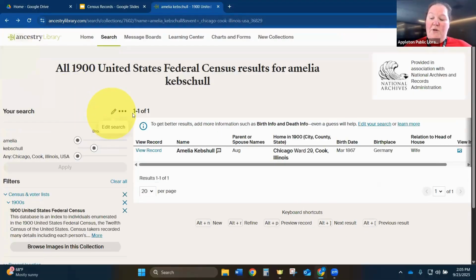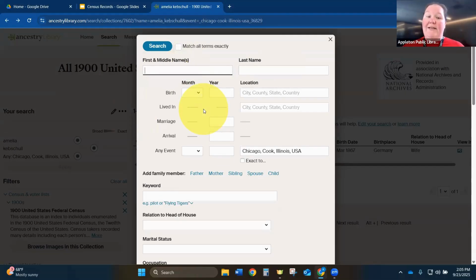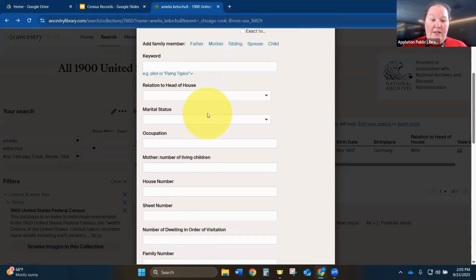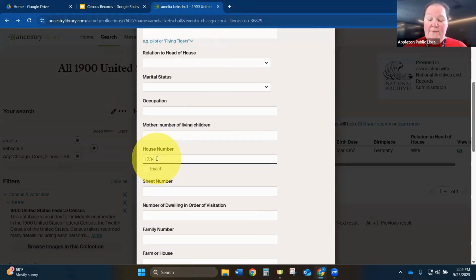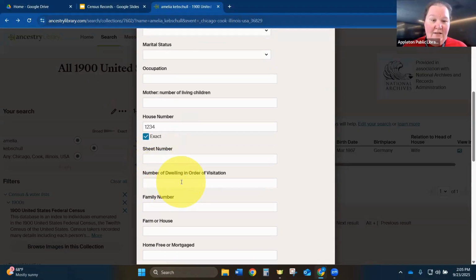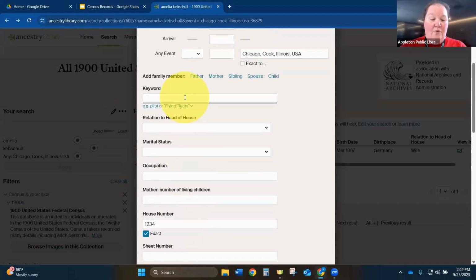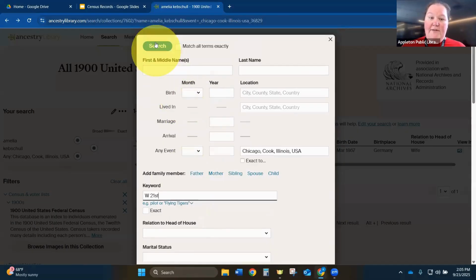We're going to edit our search one more time. I'm going to again take out the name. And since I know what their address was, because I found some other records with their address, I can go under here where it says house number. I know that they're living at 1234. I'm going to make it the exact. And then under keyword, I'm going to put in West 21st because that's the street that they're living on. And I'm going to click search.